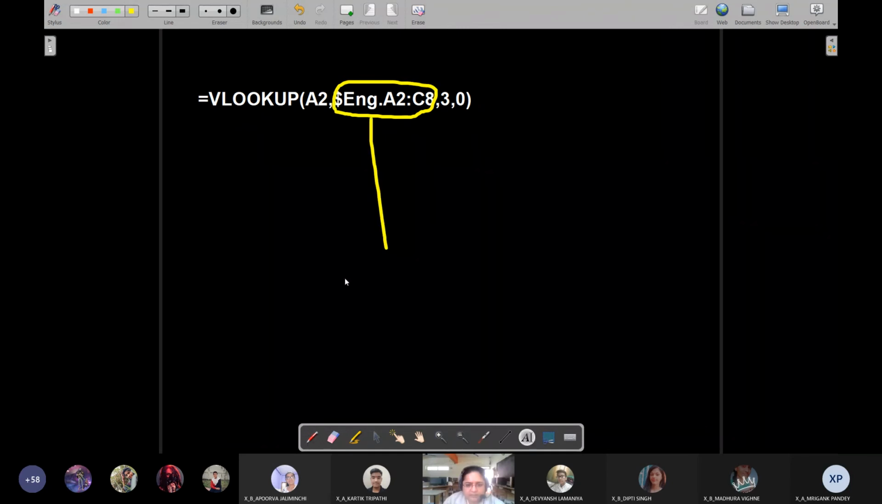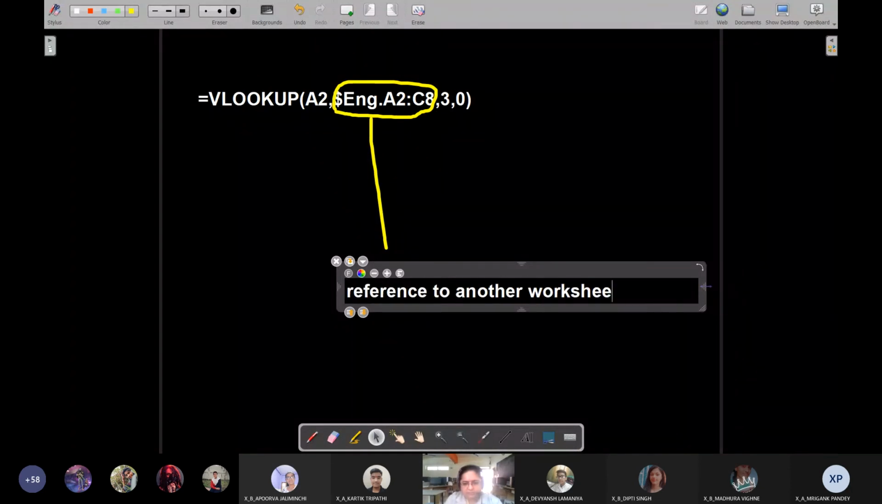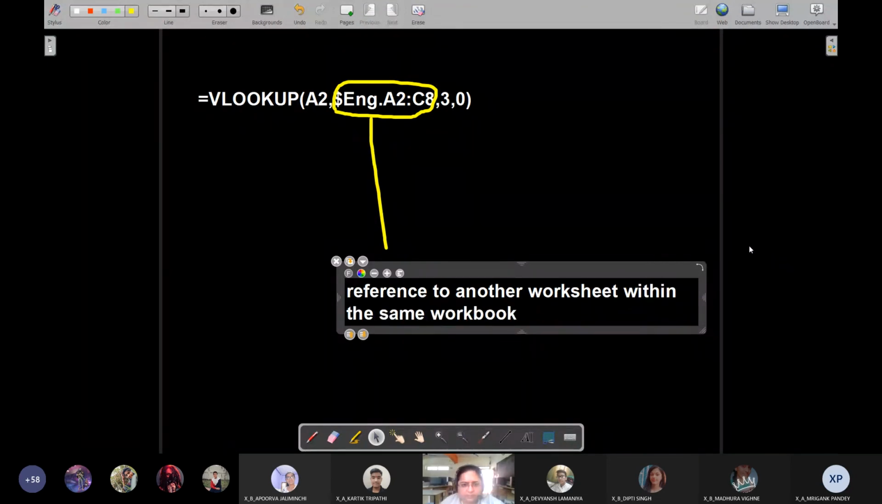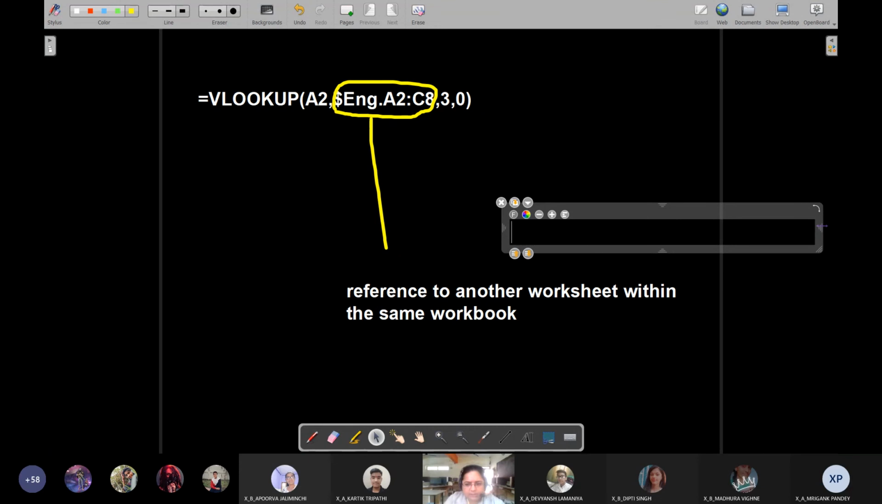This is a reference to another worksheet within the same workbook, right? And how is it? First, let me tell you the structure. We use a dollar sign first, okay? Then the worksheet name. That is, I'm just specifying it like this: sheet name dot cell range.